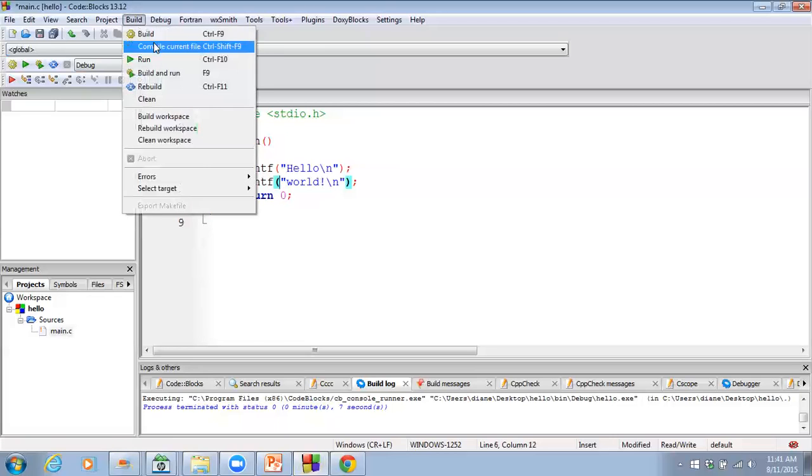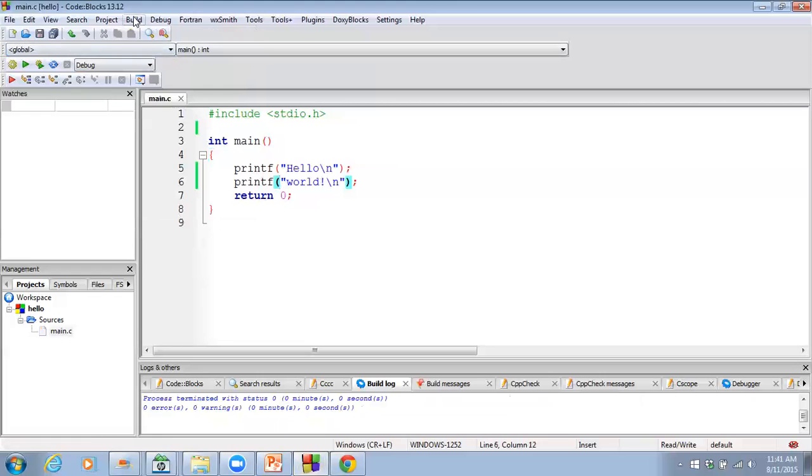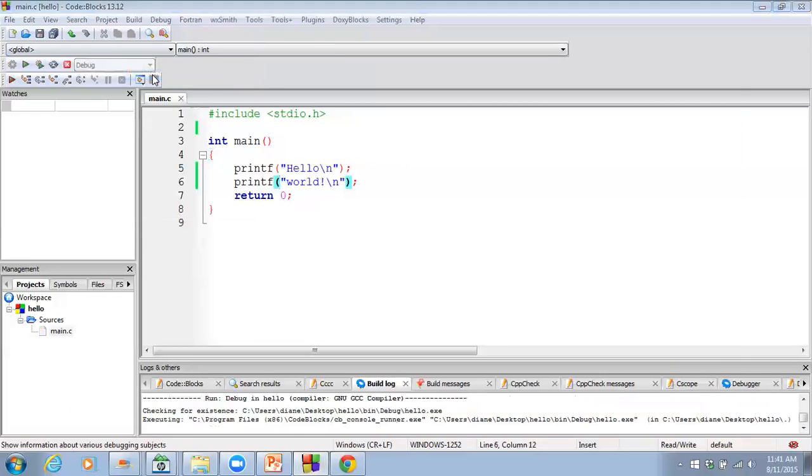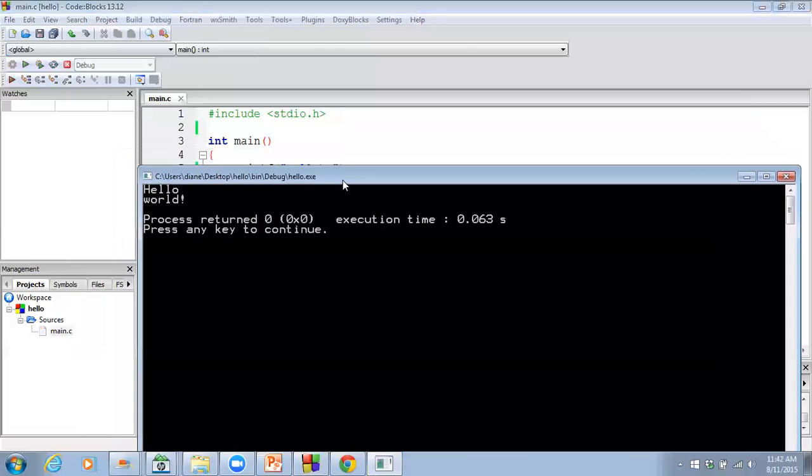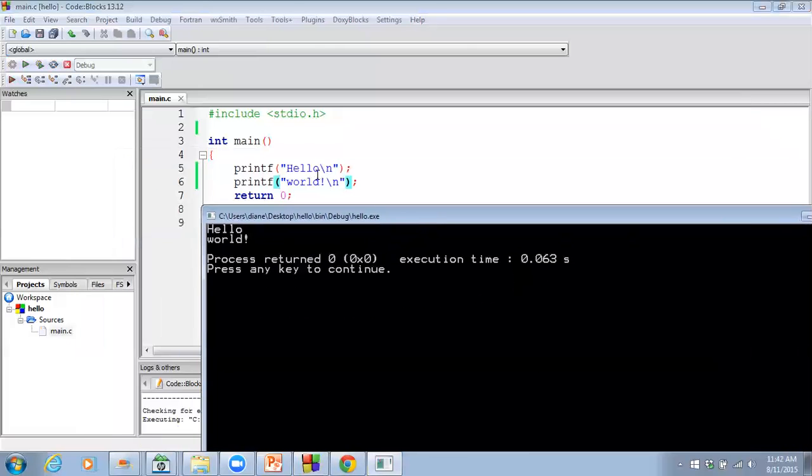And I'm going to compile this. Good. No syntax errors. I'm going to do a build and run. And look, here's hello on one line and world on another line. So this printed out hello. The \n said go ahead and move the cursor down to this line. And then the next time you print something, which is the W in world, start printing it on the second line in the leftmost position.